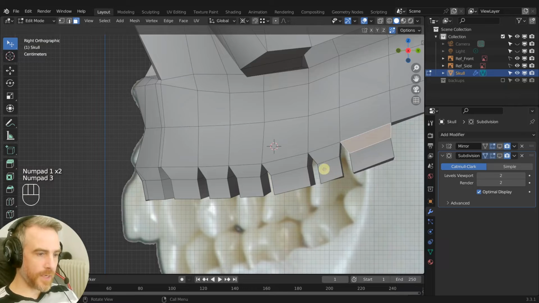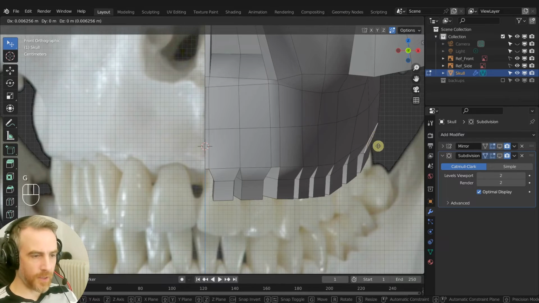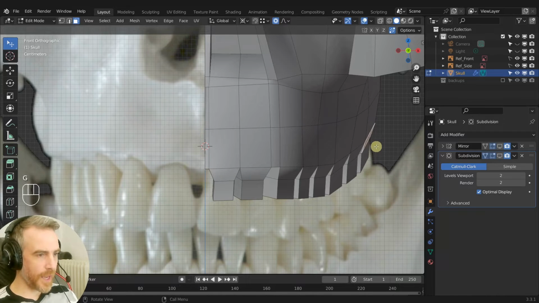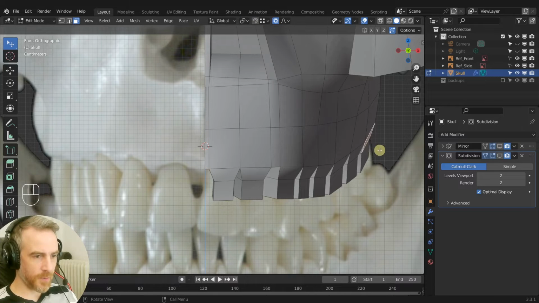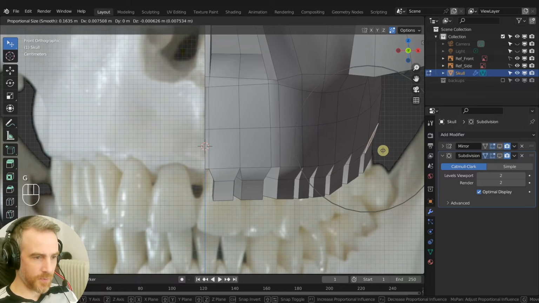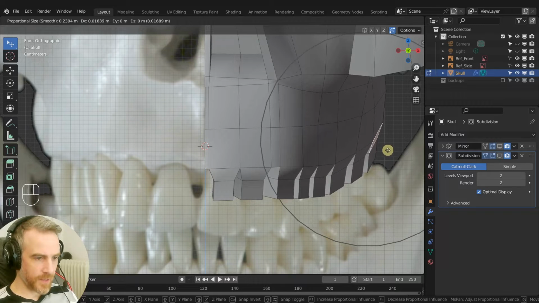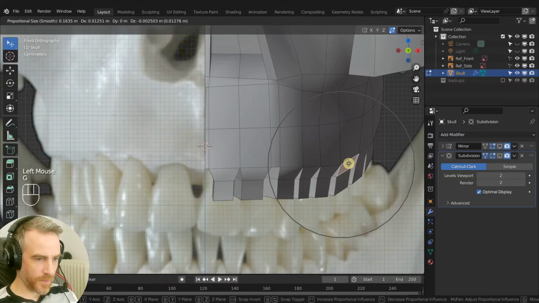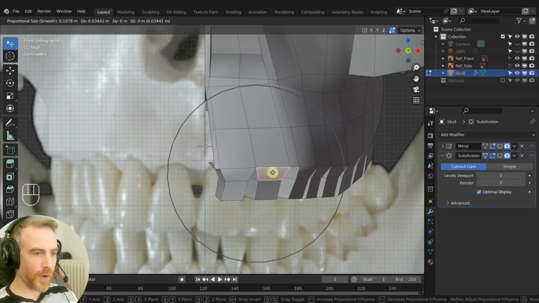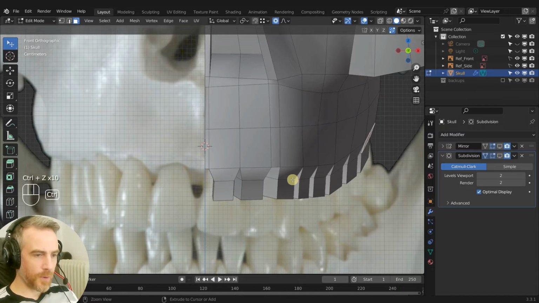It's lining up pretty nicely here. Well, at least the back teeth are. So let's just move these out a little bit. Let's go into proportional editing, grab that. Oh, and we still have the pivot point as 3D cursor. So let's change that to median point and just pull that out to line that up a little bit better. Do this one as well. Pull that out. I think I'm going to undo that. I don't want to pull it like that.